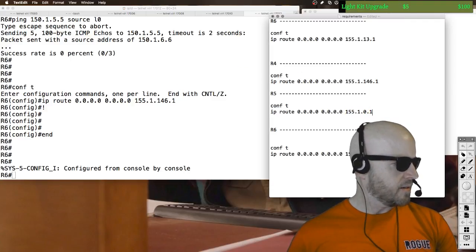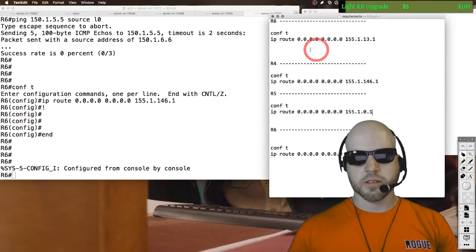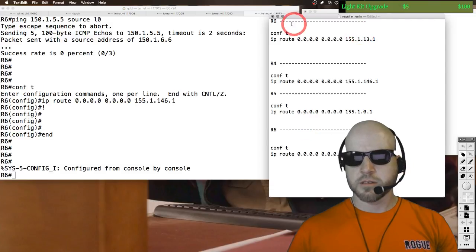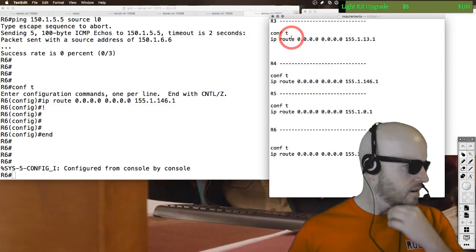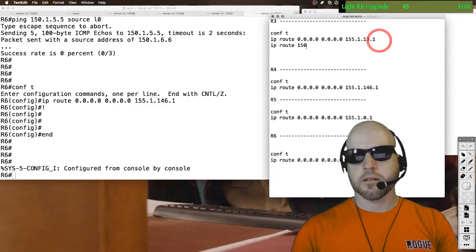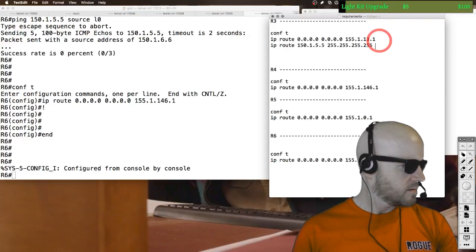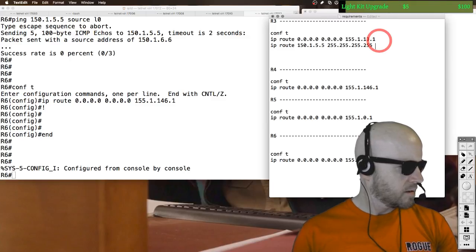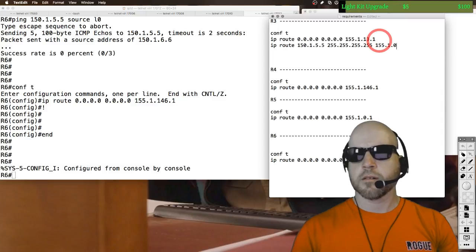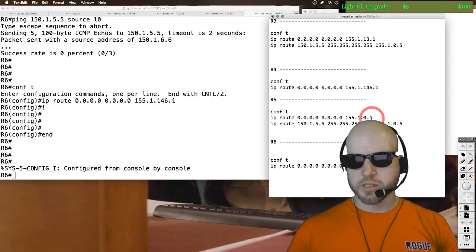Static routes on router 3 and 5. Static route on router 3. It's 3, 5, 6. Static route on router 3 for router 5's loopback, to the DMVPN cloud. And on router 5 for router 3's loopback.